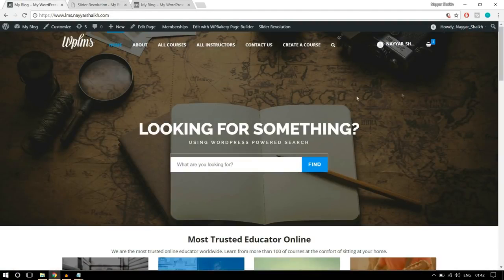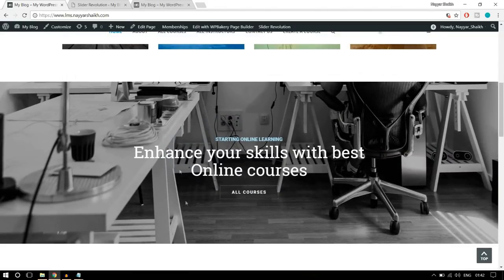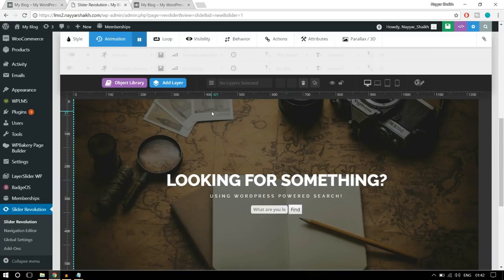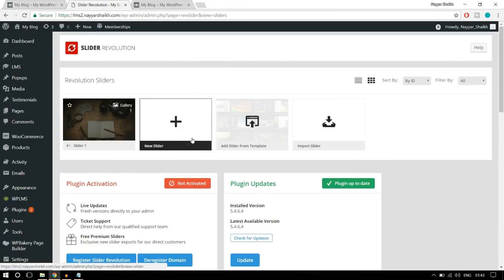We'll see how to use this section, because we have just created it and haven't pasted it anywhere. Now, instead of starting to create the home page, first I'll create this section as well, because this is also a slider. This section is also created using Slider Revolution. So let's also make this section. Again we'll click on add slider, all sliders. Now again we'll click on add new slider.